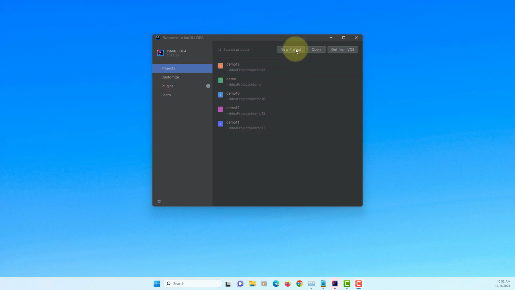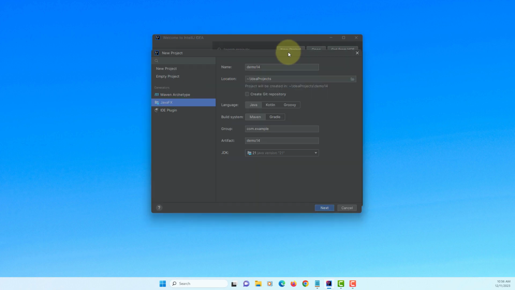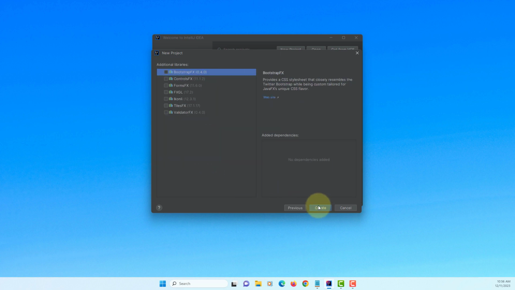In this tutorial, I will show you how to use ChoiceBox. Let's create a new project. ChoiceBox gives you a relatively small set of items you can select from a list. Let's use Maven and then JDK 21. No dependencies.